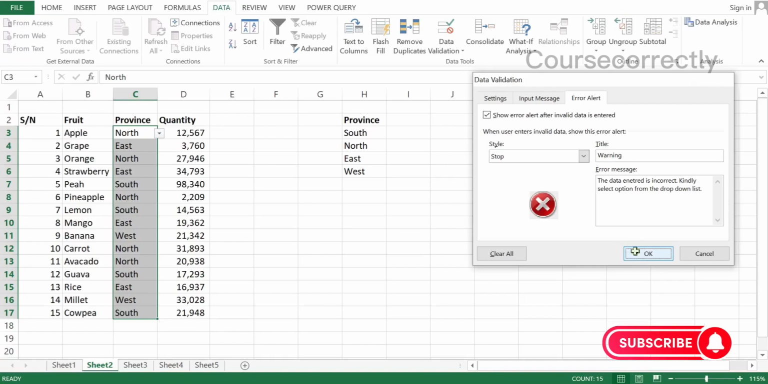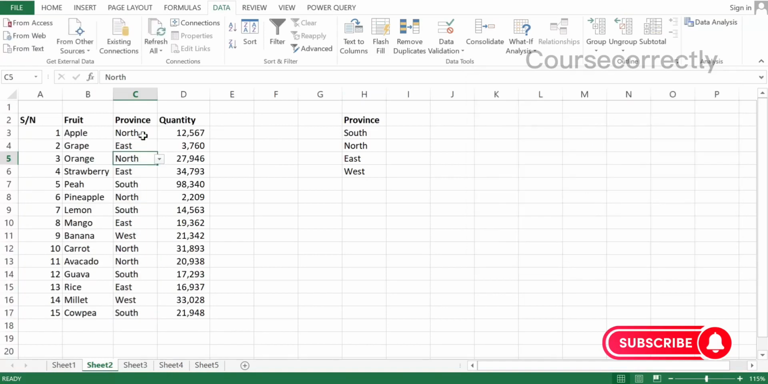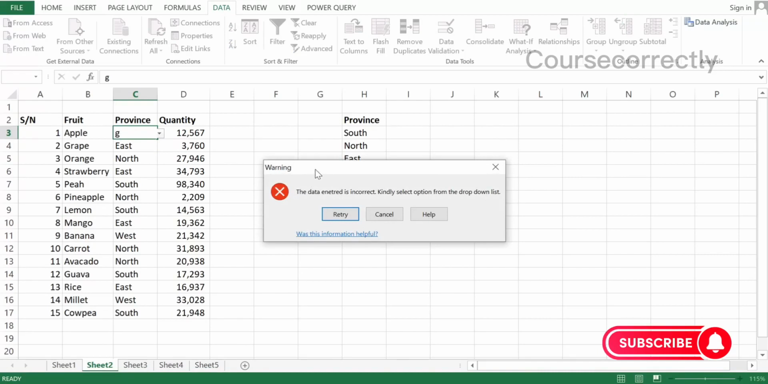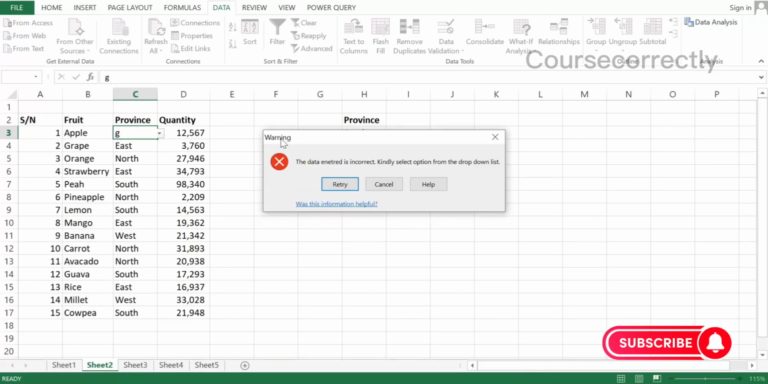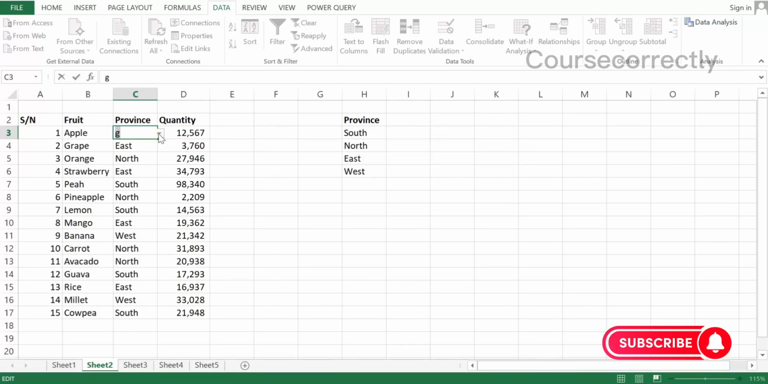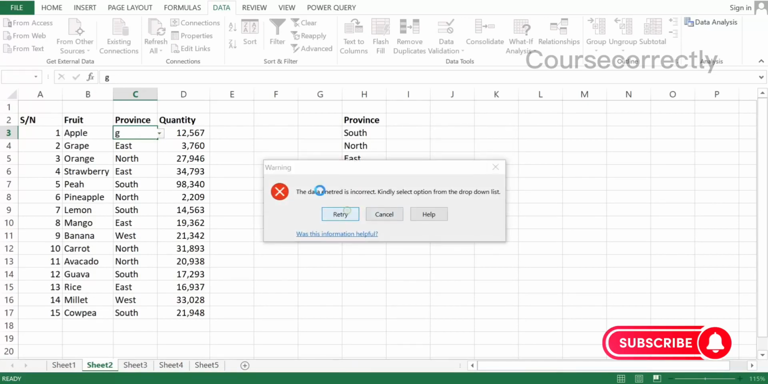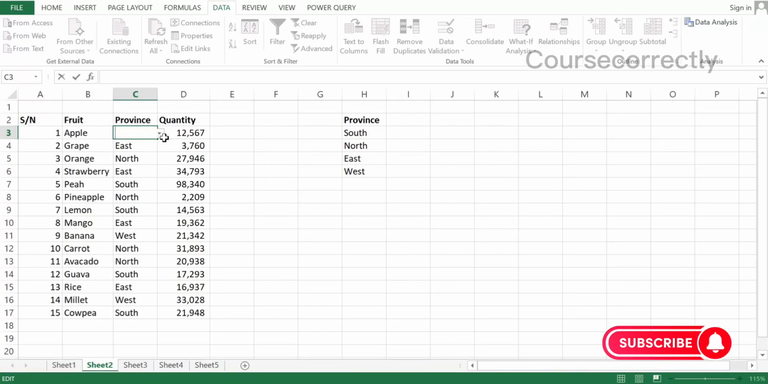Yes, when you click OK, let's now test what we did, whether it's correct. Outside these 4, let's just put something like G and press enter. The message we're going to get is warning. Warning is the title of the message. Then what is the message? The data entered is incorrect. Kindly select option from the drop down list. So you can then retry and pick. You can retry again. Let's say you can then pick option. Then that is it. So that is how to create a drop down.